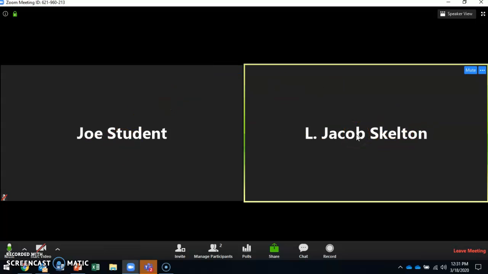To begin, I want to point out just a few of the control features at the bottom, and then we'll look at how to share information with participants. In the bottom left, you have your microphone mute option. So if for whatever reason there's background noise, you can mute yourself. You can start and stop your video. Again, for the purpose of this demonstration, I'm not going to show my video, so instead you just see my name there.